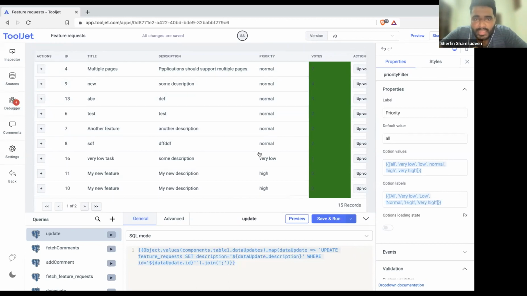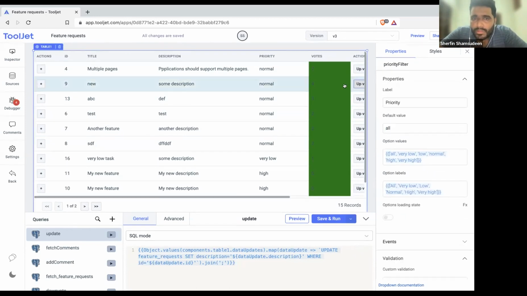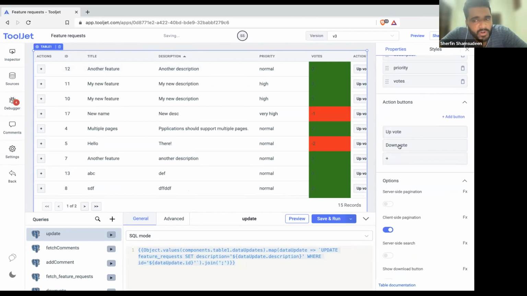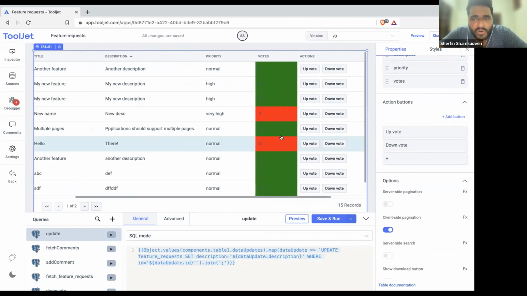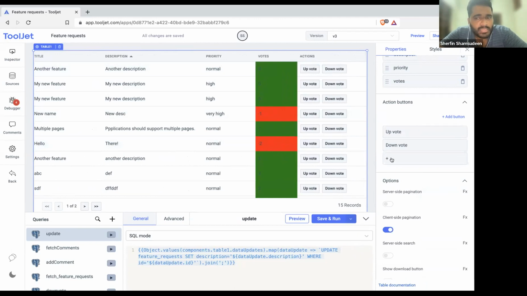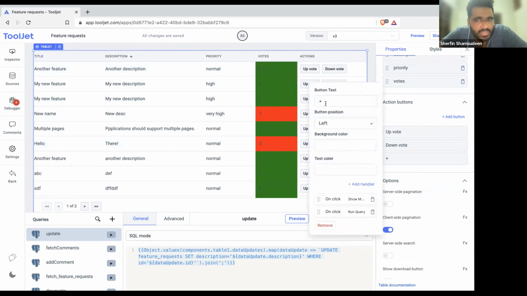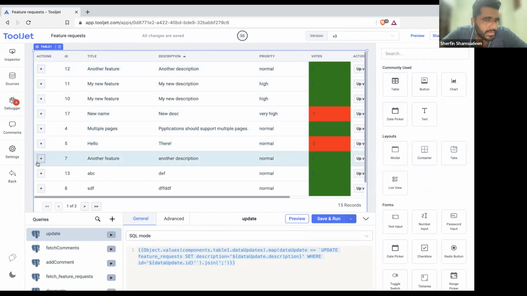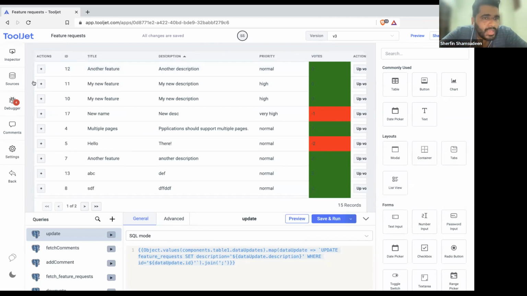So as you can see, I have 3 action buttons: upward and downward are in there, and I have another action button which I am just calling plus, and I'm setting the position of that action button to the left side. What it does for me is that this action button will go in here, it will have just this plus icon. So it will kind of look like an expandable option for the row.